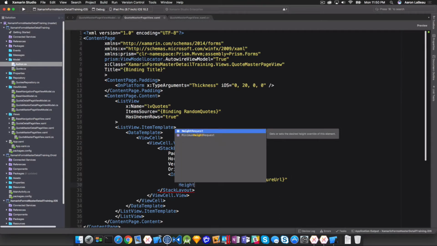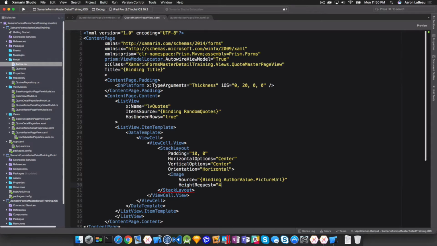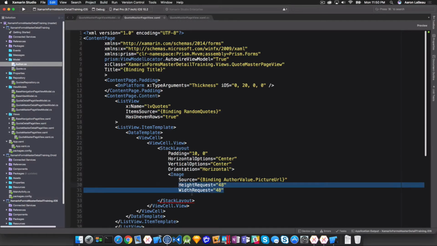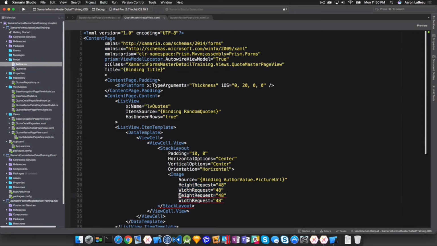So we're going to do a height request. And we're going to say that we want the image to be 48 pixels. And we're going to do the same thing with the width request. We're going to say here, 48. And we're also going to do a minimum on these. And so that way we're going to try to hard code this so that it doesn't make this any bigger than that. So we're going to use the word minimum here.